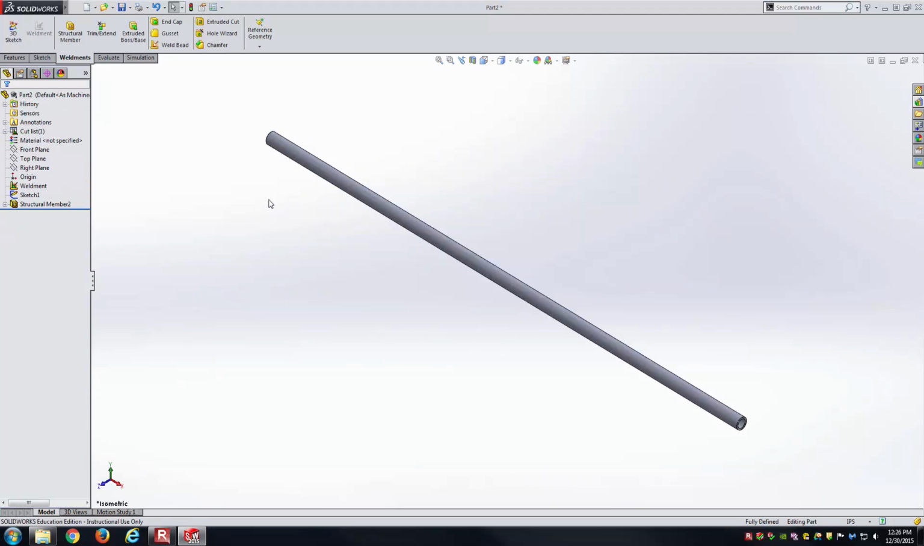And it creates the actual geometry itself there. And so that's the creation of custom weldment profiles inside of SOLIDWORKS. Hopefully this helps you when you're doing your weldment geometry.